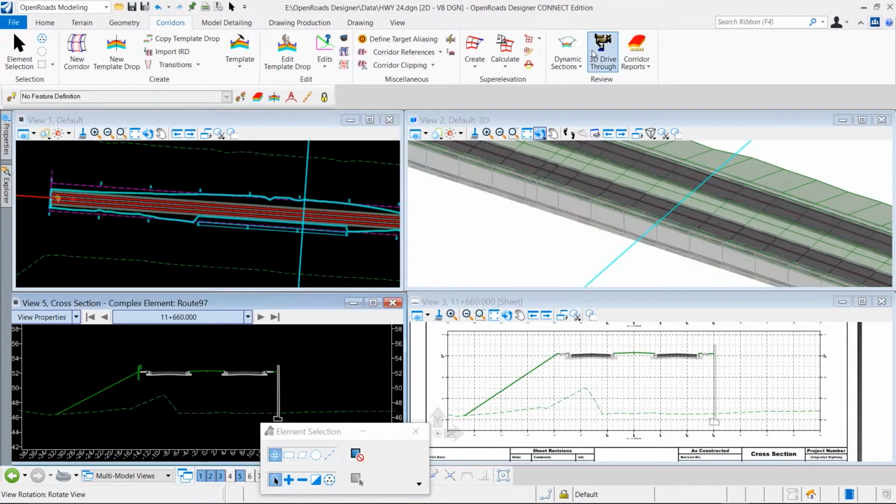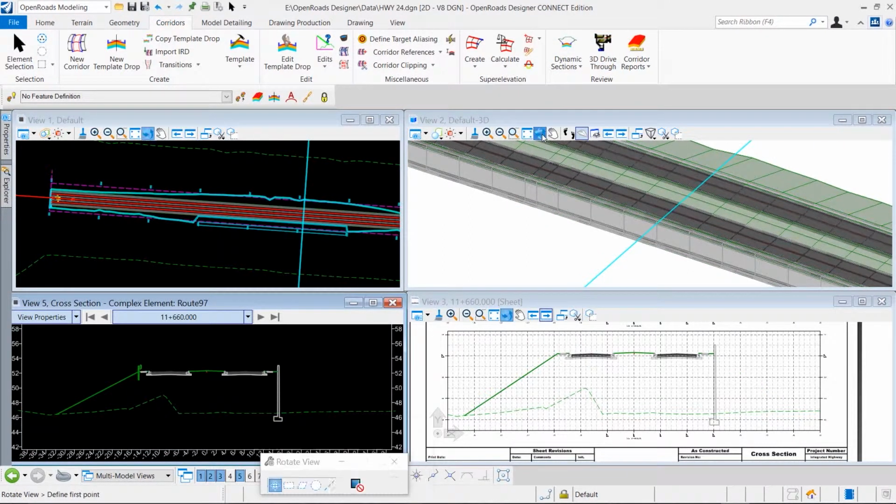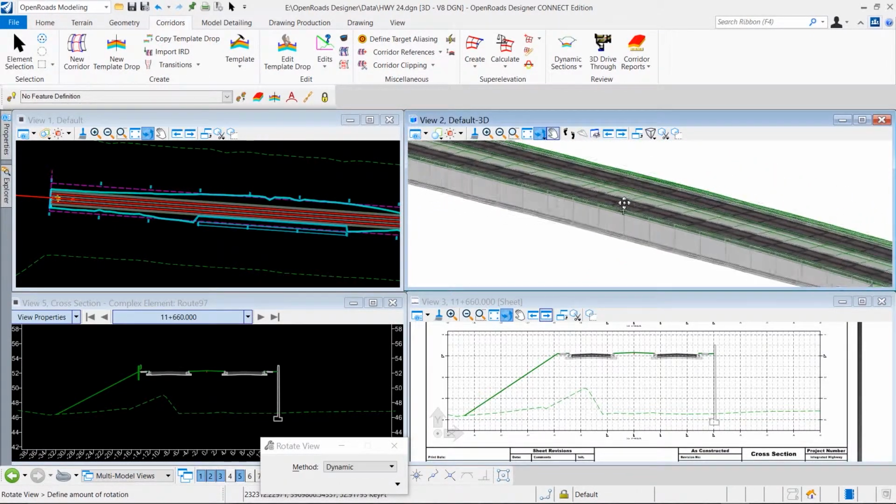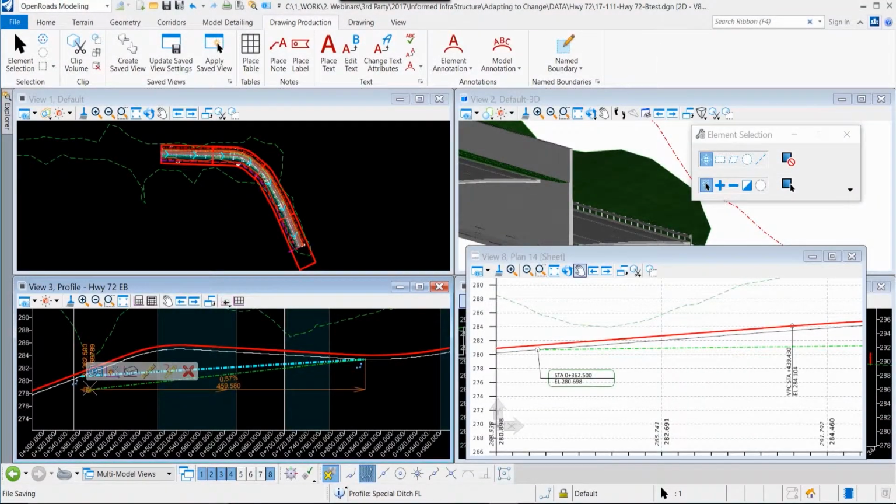As we click OK, we'll notice the model updates, and notice that the model updates are reflected in the cross sections for a model-centric plan production environment. OpenRoads is always allowing us to make changes in the model reflected in the plans.